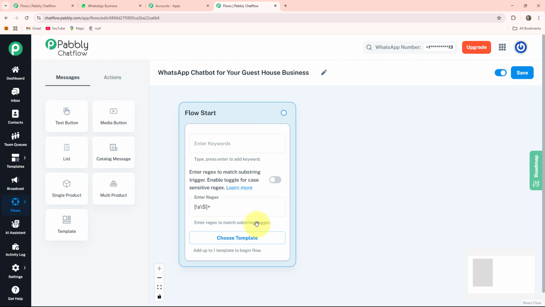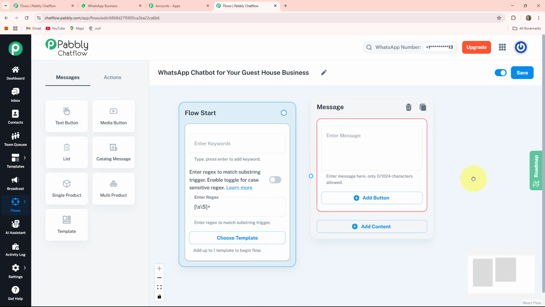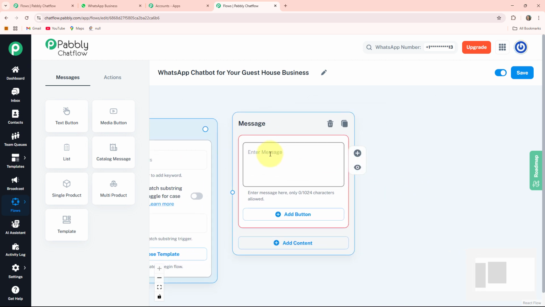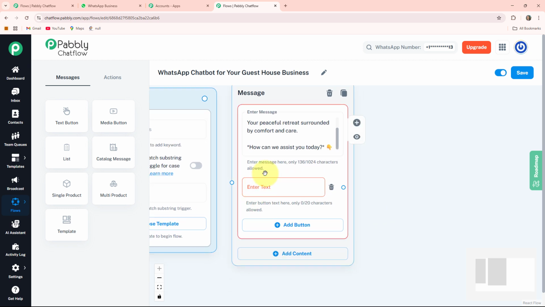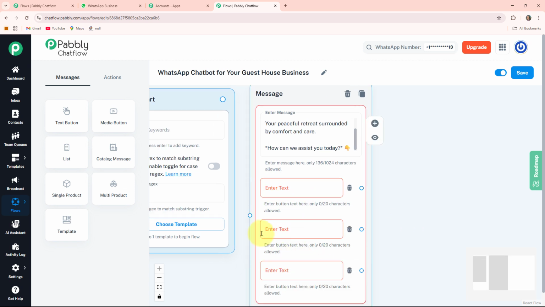After that, I want to write one welcome message for them. For that, I am taking one text button. It will provide me one enter message box. I'll drag this box here and write a message. Here I write it, and at the end of this message you can see I'll write how can we assist you today. So for answering this, I am providing some quick buttons for my users. For that, I am clicking on this plus add button. It will provide me one enter text box. Here I am providing three buttons: room types and rates, book a room and get location.